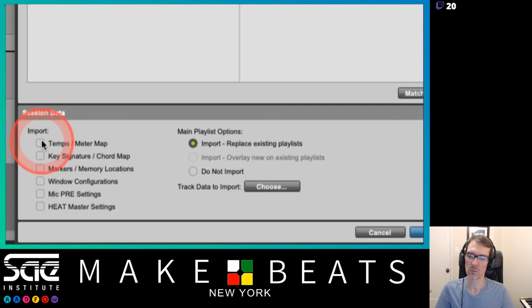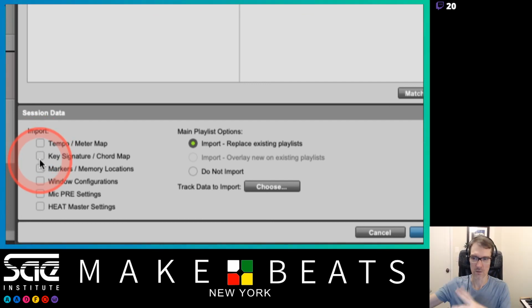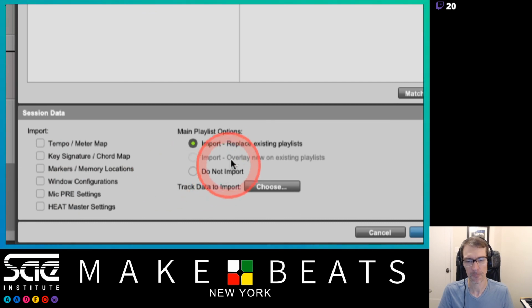The tempo and key signature, all this stuff is if you want to bring in my old tempo. At this point, I'm going to adjust it to fit my new tempo. I'm not going to use my old tempo, so I'm not going to click on any of this stuff here. And then your main playlist options. What do I want to do with my main playlist? I want to import and replace existing playlists. That's fine. And then track data down here, I can import different track data.